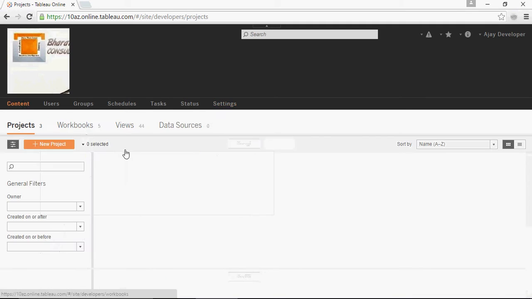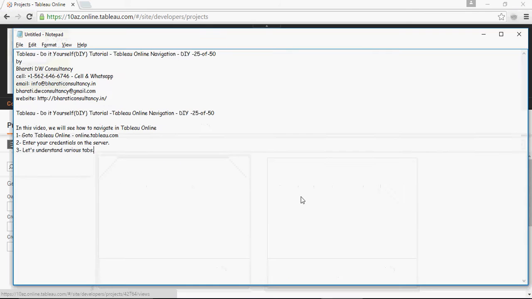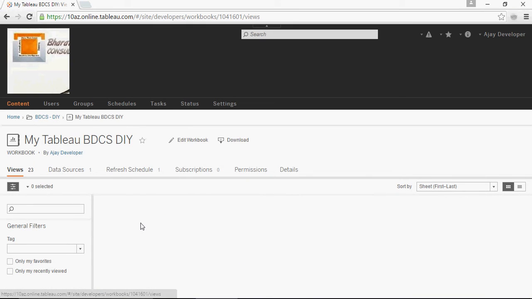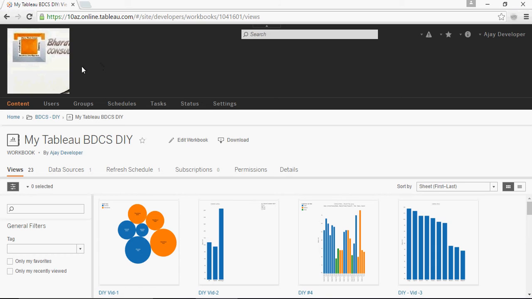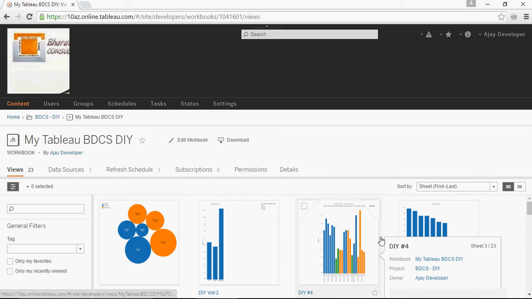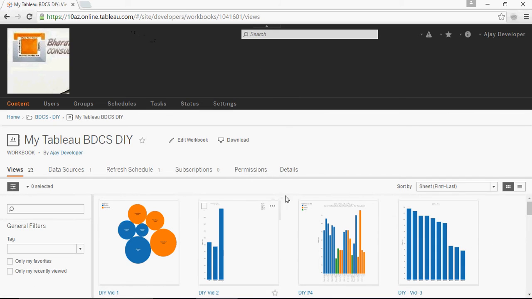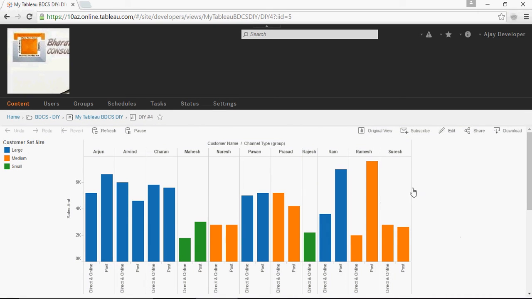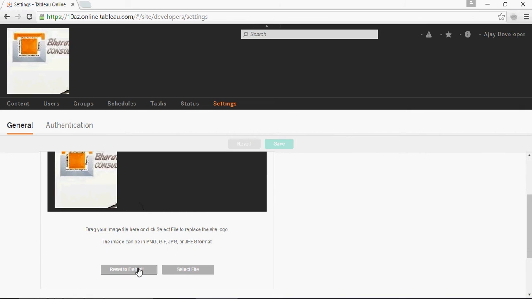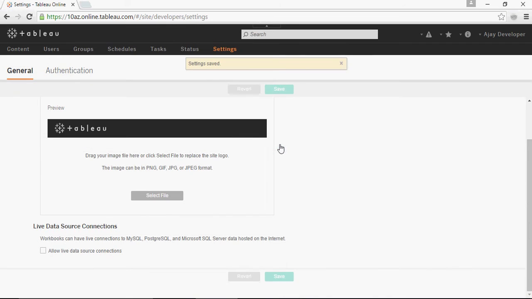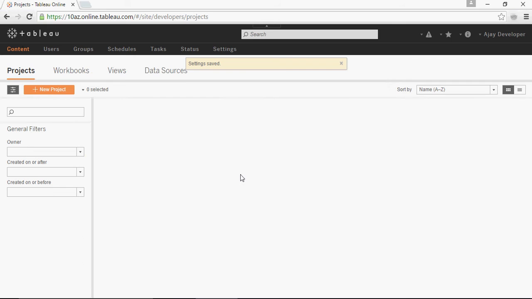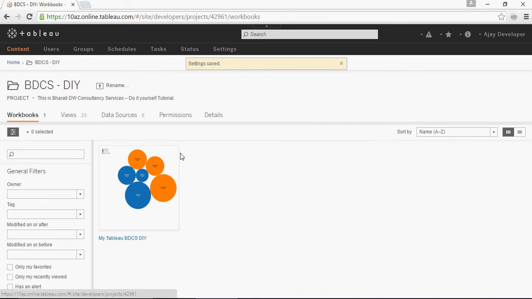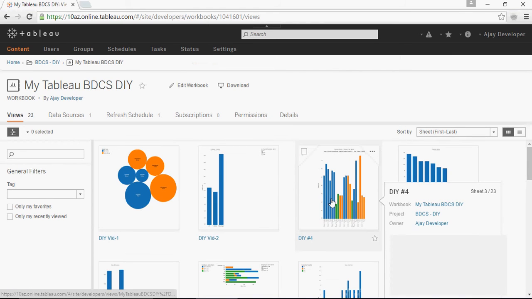So, going back to content, we're going to see how to edit content. Let's see how to edit a workbook. So here in my workbook, I'm going to open this, and this logo is quite big. You can make it smaller, you can edit the logo. The reason I'm telling this is because it doesn't give me enough space to look into my bottom workbook area. First of all, let me change this logo because it's not giving me enough space. I'm going to go to the settings and say reset to default and save. And there you go. That looks better. And then go back again to BDCS DIY and use this DIY 4.